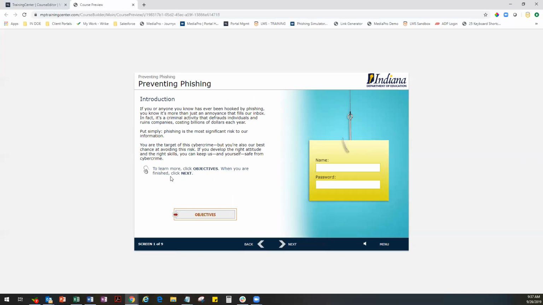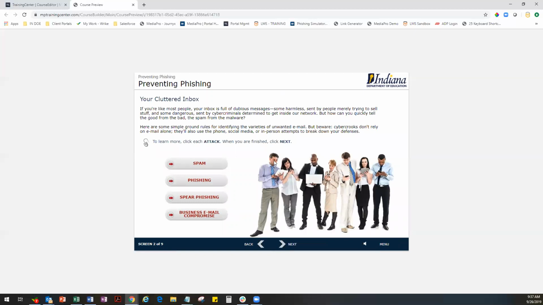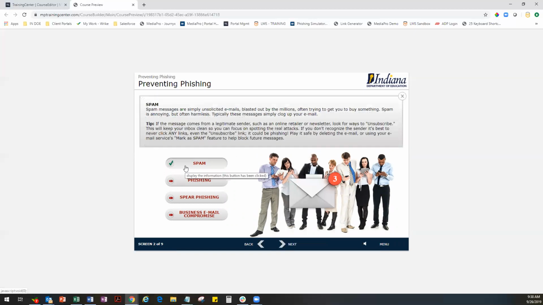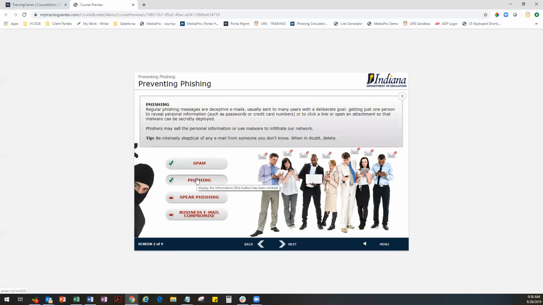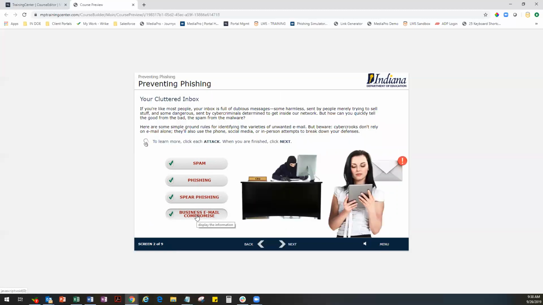So we have our introduction here. If I click on the objectives button, it shows me objectives throughout the course. And once I've looked at everything on this page, I can click next. Some of our pages have pretty simple interactions, like just a button that you click on to see additional information. Some of them have a little animation over on the side here. This page, for example, has information on spam, phishing, and spear phishing, and it defines those terms for the user. You'll see additional animation on the right-hand side as I click things.